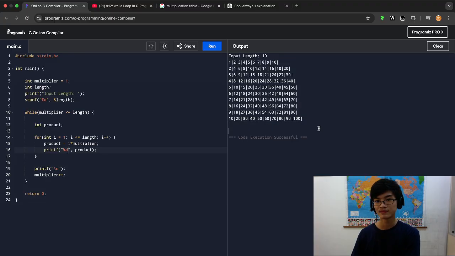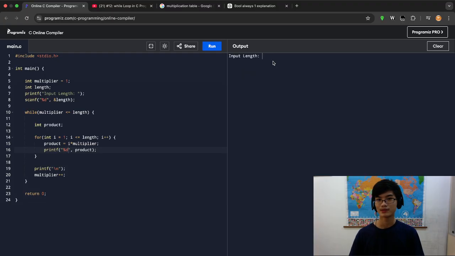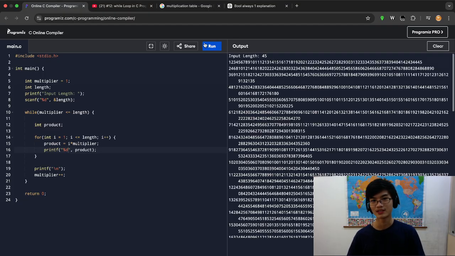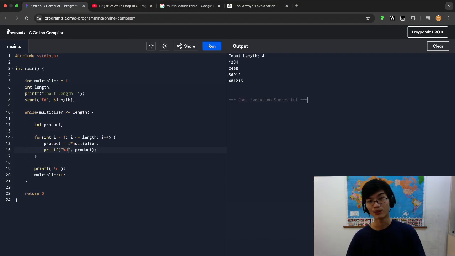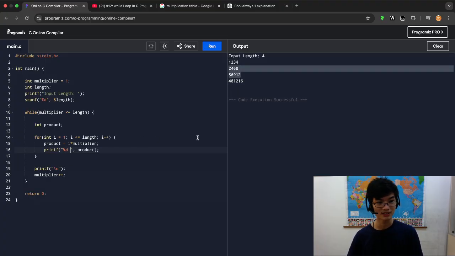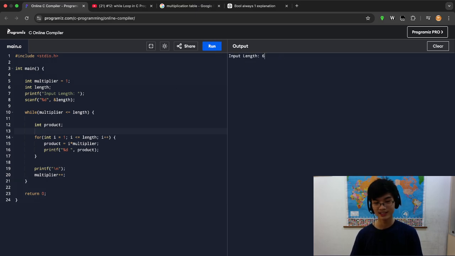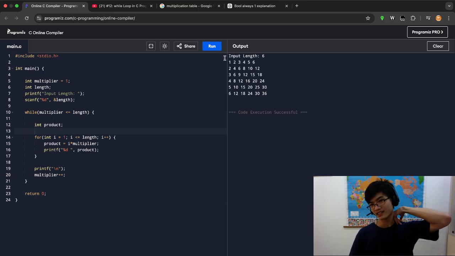Yeah, I don't know. If I run this without this, it will look super messy. Oh, not with 45. Let's do it with 4. 1, 2, 3, 4, 2, 4, 6, 8. Yeah, it's just super messy. I actually have no idea how to format this. I think this is the best that I could get it.